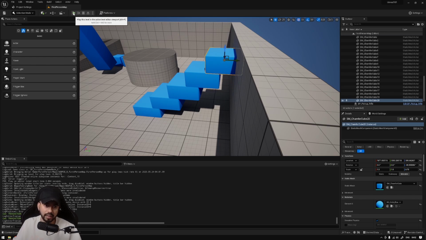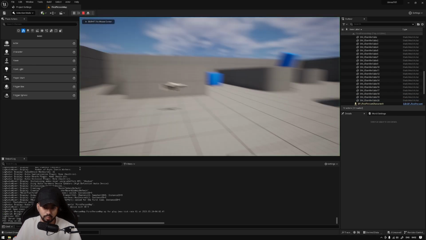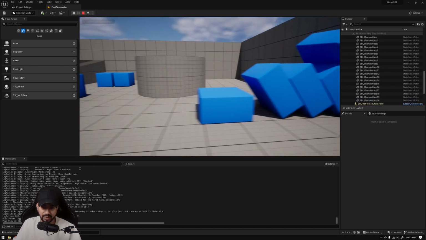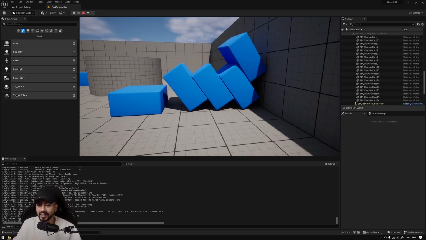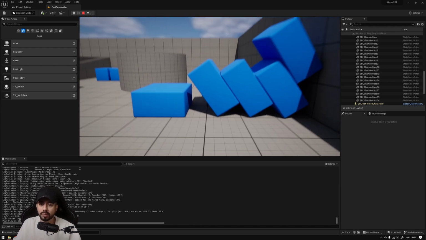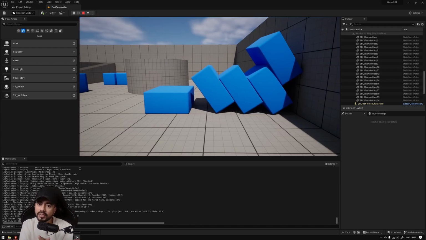Now let's press play again. So just see, all our stairs have fallen. Now why did this happen? This happened because all these cubes are actually simulating physics. Now, how do we change anything about these objects? How do we change their properties? How do we change if they are simulating physics or not? How do we change these things?